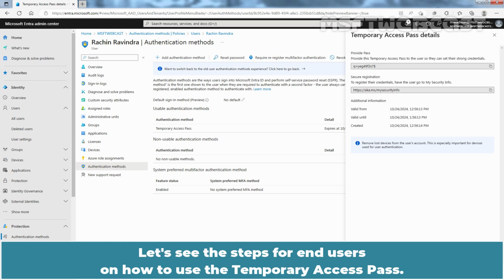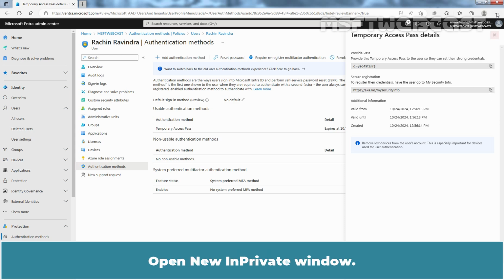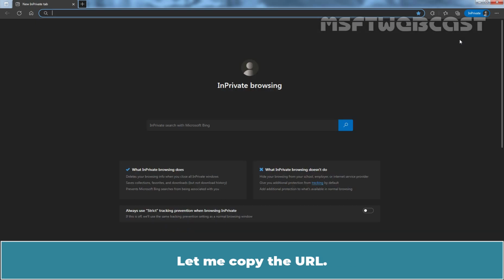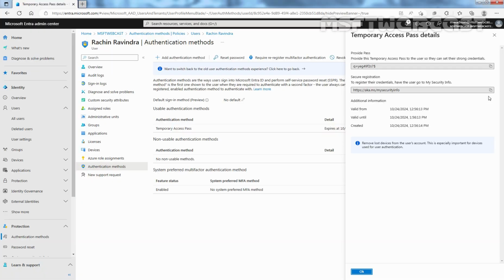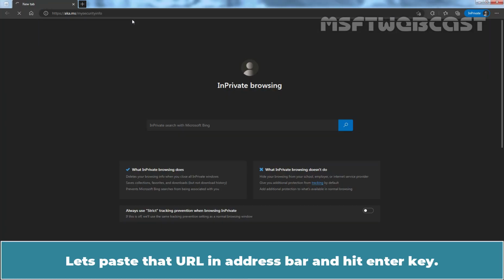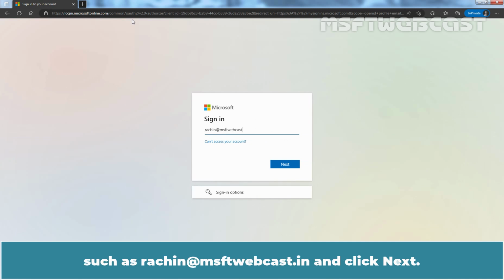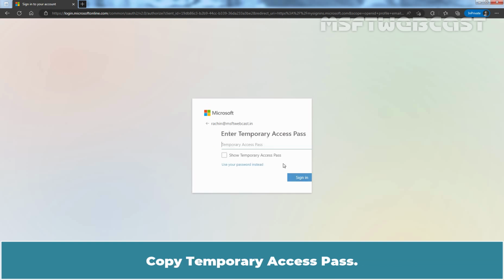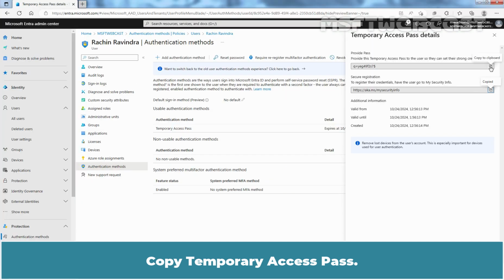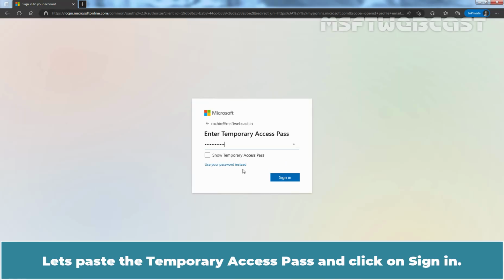Let's see the steps for end users on how to use the temporary access pass. Open a new InPrivate window. Let me copy the URL. Let's paste that URL in the address bar and hit the Enter key. Enter the UPN of the user account you created the TAP for, such as rachin@msftwebcast.in and click Next. Copy the temporary access pass. Let's paste the temporary access pass and click on Sign in.